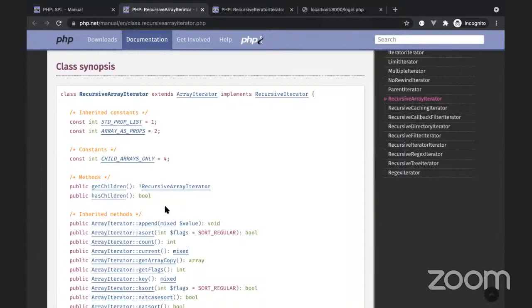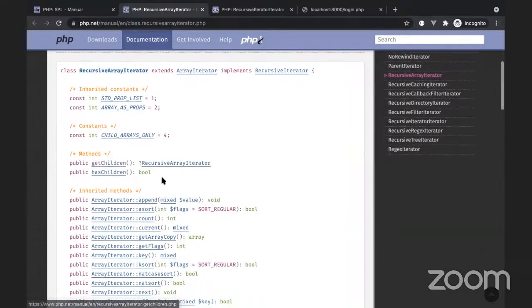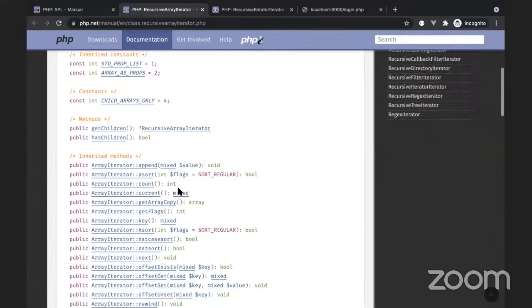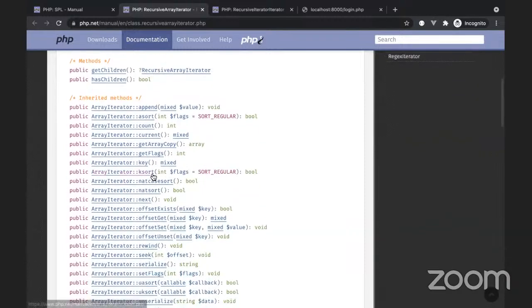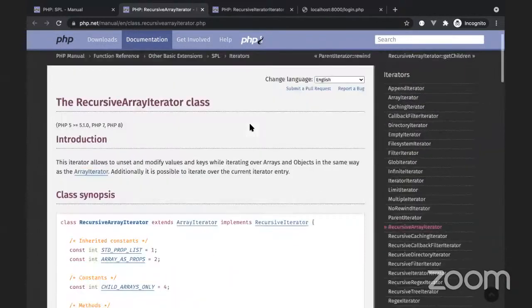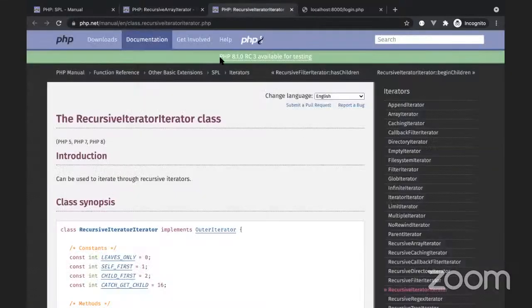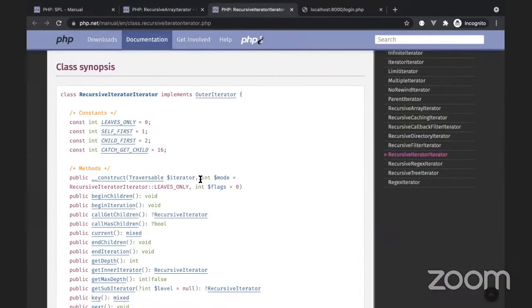So it has children. This will return you either 2 or 4. Get children returns a recursive array iterator, which is the main class itself. What it returns is an iterator, something that should allow you to iterate through them. It has a lot of inherited methods, like sort, so you can use sort on it and you can use ksort on them, all right? You can still look through this to see what it does after iterator.